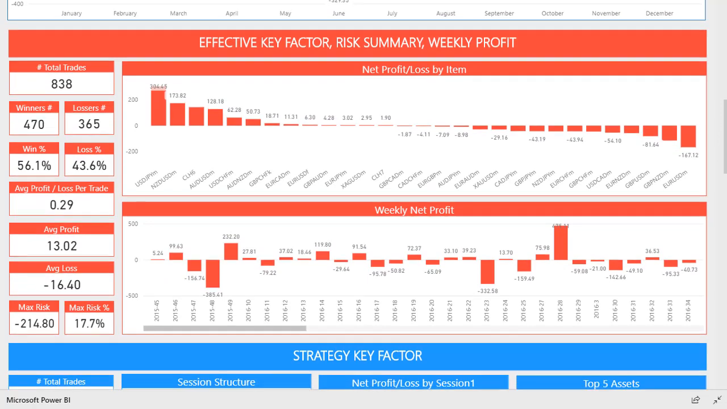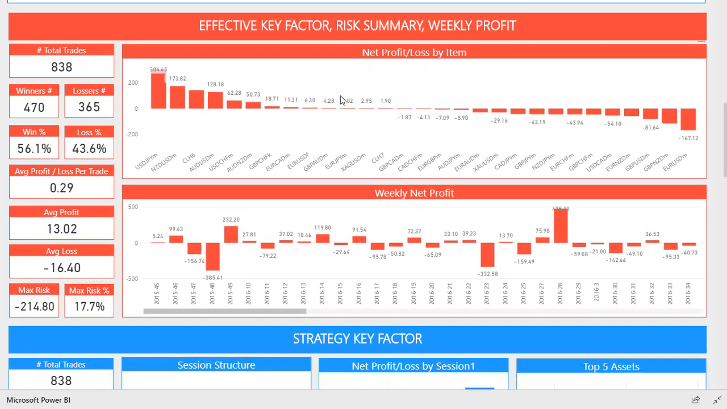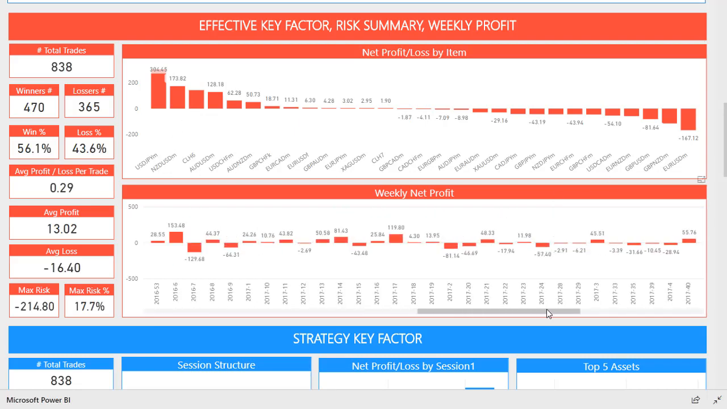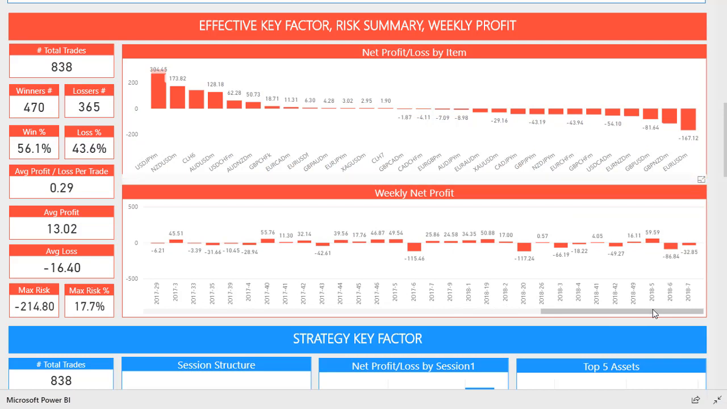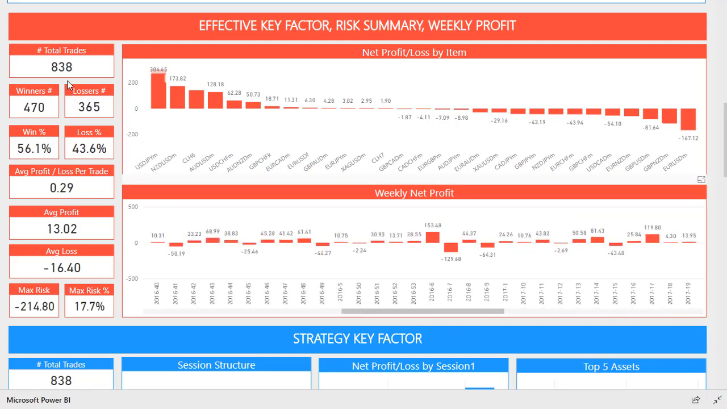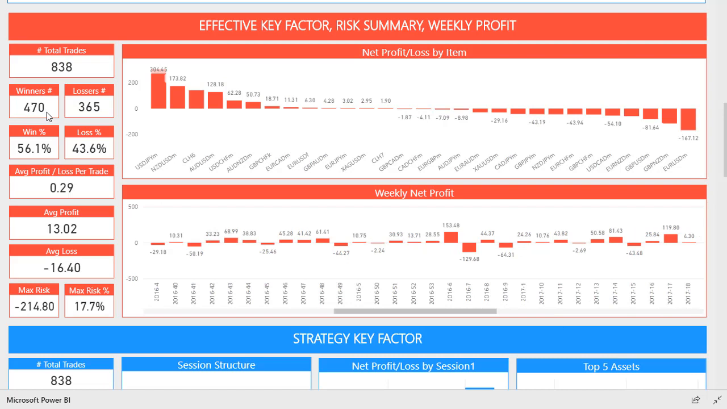The effective key factors will show the amount of profit and loss for every pair for each week of the year, the profit and loss, the total trades, number of winner trades, loser trades, win percentage, loss percentage, average profit or loss per trade, average profit and average loss, the max loss and the max risk.